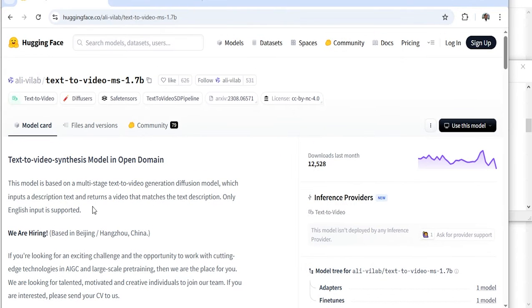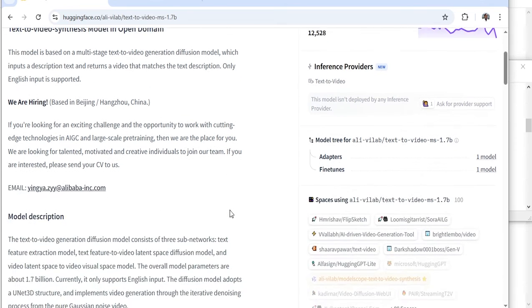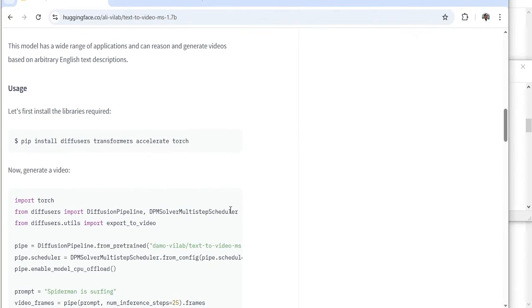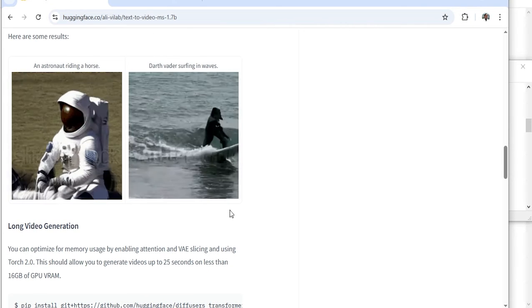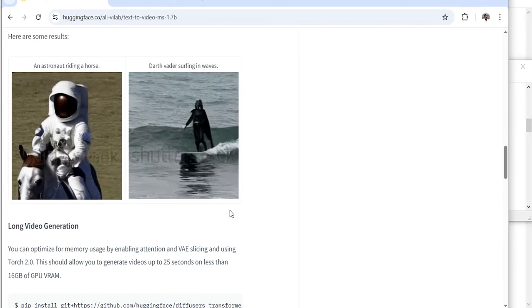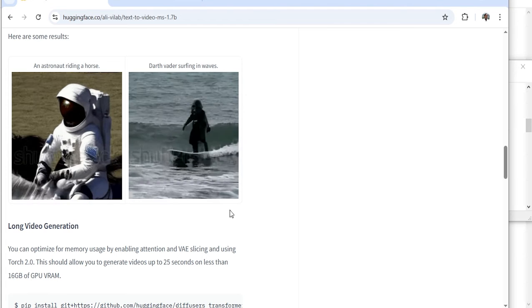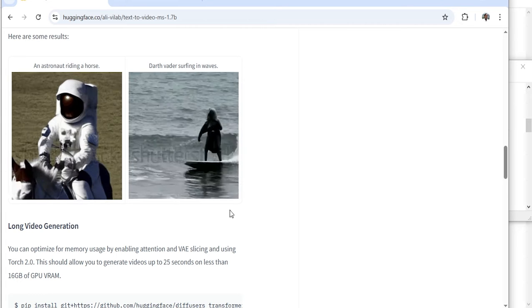from the text prompt. This model is based on a multi-stage text to video generation diffusion model which inputs a description text and returns a video that matches the description. Only English input is supported. So basically what it is happening is we are loading the model, then providing the text prompt, and it generates the video based on the prompt we provided.